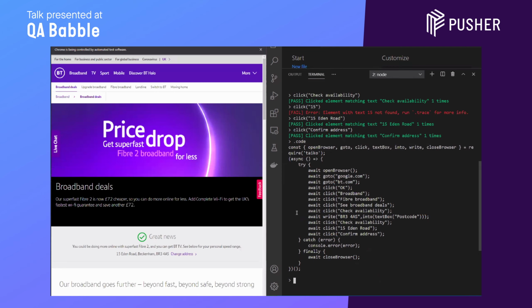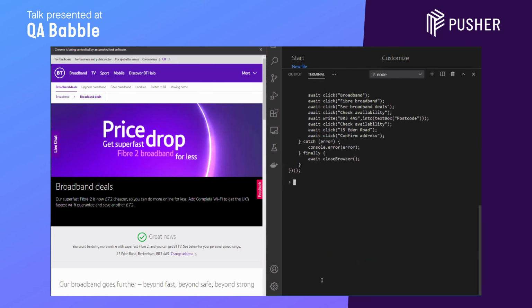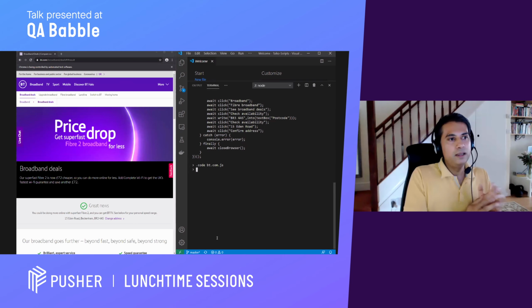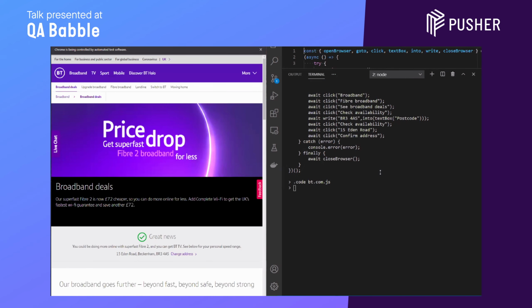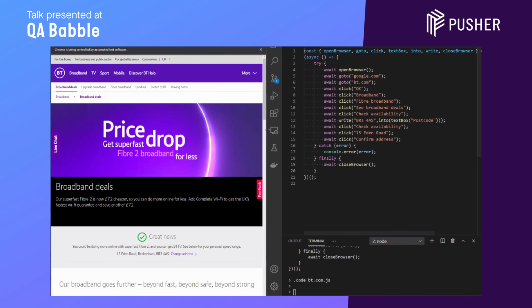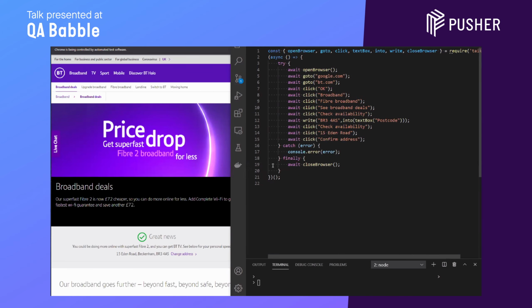Okay. And if I want to export this, I say .code and I want to put it in a file, say bt.com.js. So it has put everything in that particular JavaScript file. And let's see what has happened. So it created this file, bt.com.js, and I can now work with it.